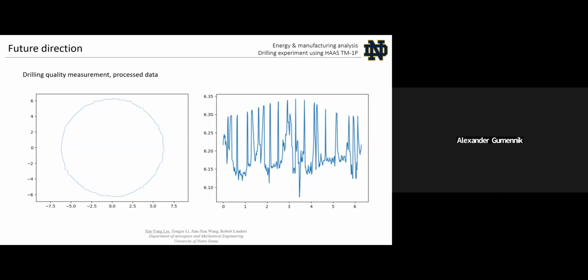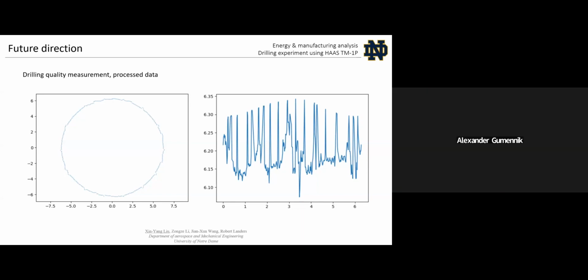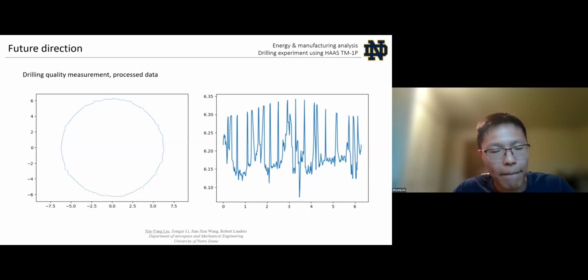What is the axis dimension? Is it in millimeters? In millimeters. Right. So you have here about 200 micron tolerance, right? Yeah. Okay.